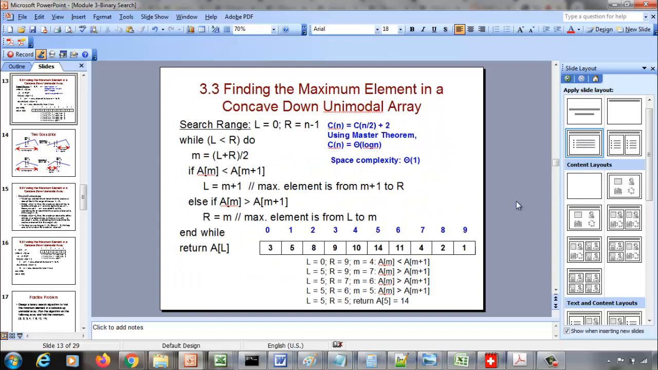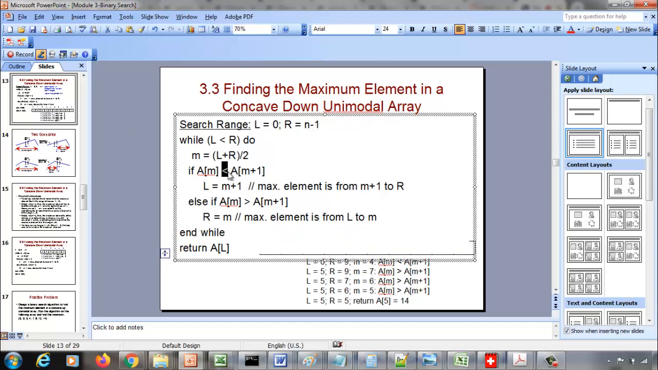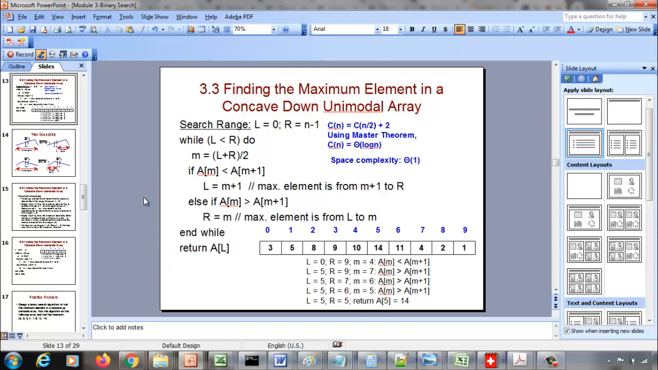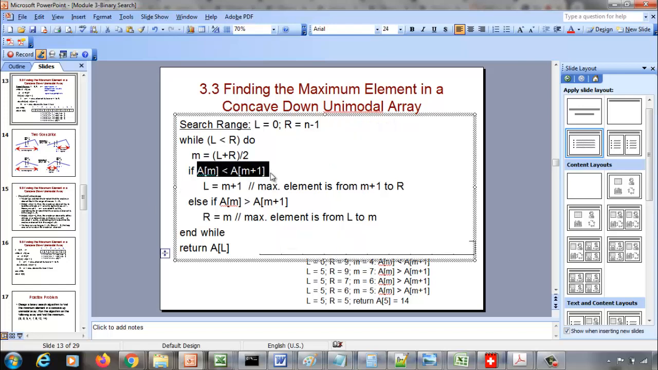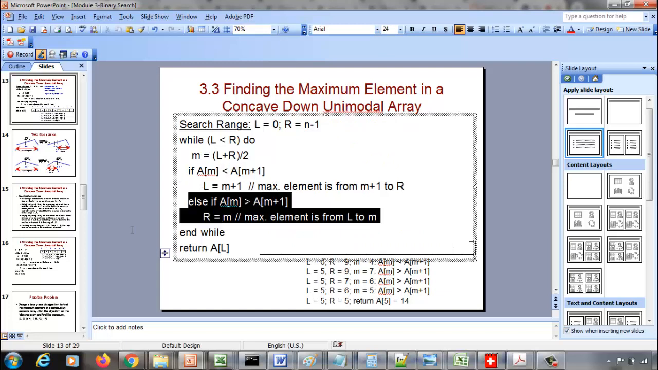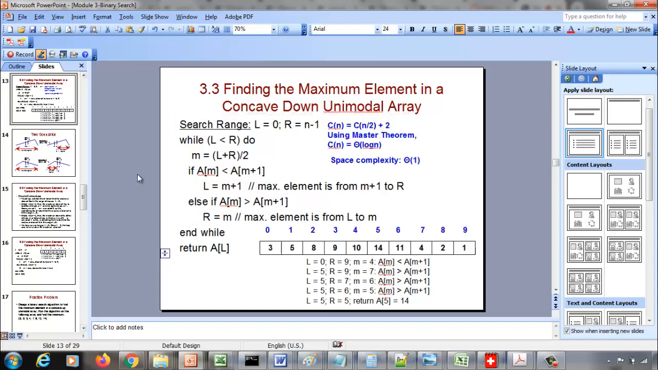What we do here, as a basic operation, is comparison: comparing the value at the middle index to the value at the middle index plus 1. So we need to check if A of m is less than A of m plus 1. That's one comparison. Else if A of m is greater than A of m plus 1, that is another comparison. So we do two comparisons to decide how to reduce the search space.